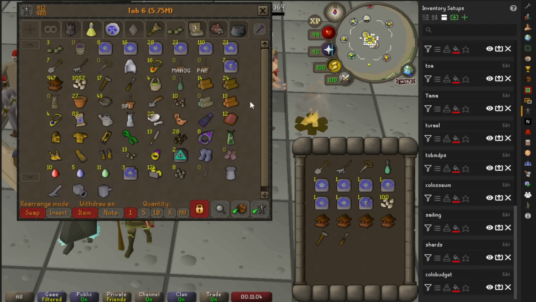Well, I don't want to have to remember that every time, right? So what I can do over here on the right, inventory setups, add a new setup or section, add a new setup. What this is going to do is remember what you have equipped and what you have in your inventory at the point of creation. So we'll say farm run, and hit OK. Now you're going to see it down here.